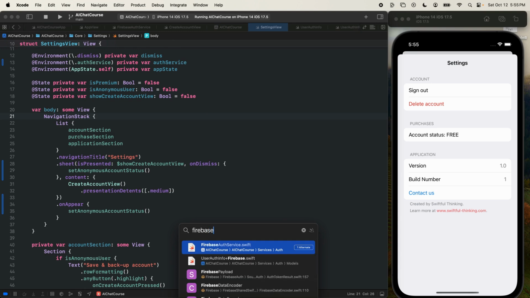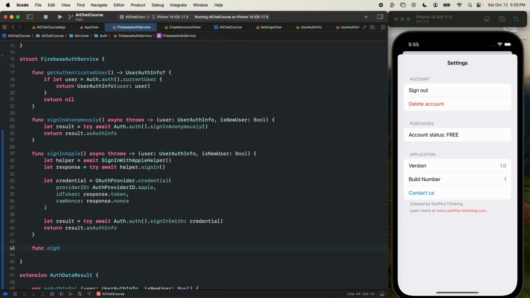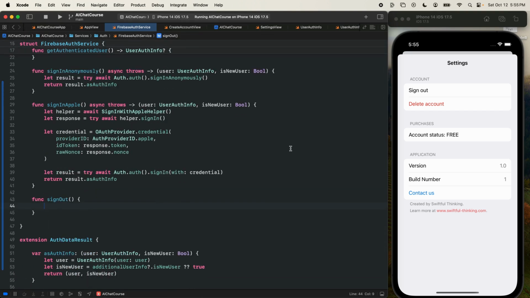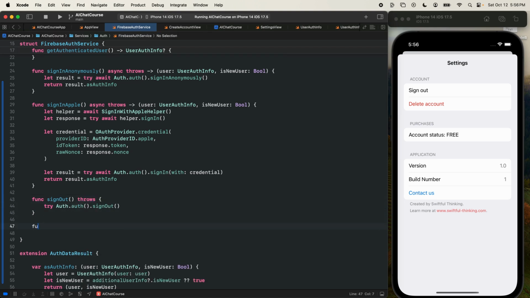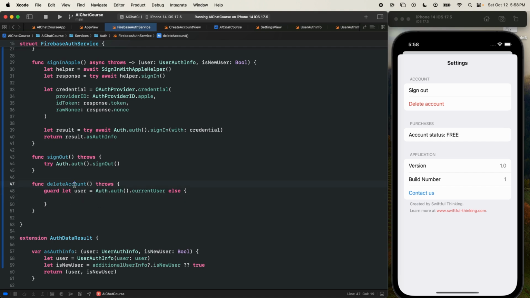Cool. Let's go ahead and wrap up the Firebase authentication with the sign out and delete account logic. Jump into the Firebase auth service, and in here we're going to create a function called sign out. This will be try auth.auth.signOut, and this throws. And then we'll do a func delete account. For a delete account, first we need the user profile in Firebase. So we'll say guard let user equals auth.auth.currentUser, else.